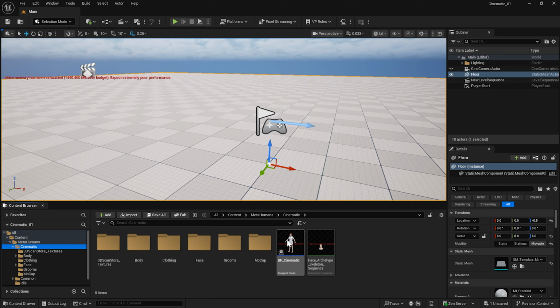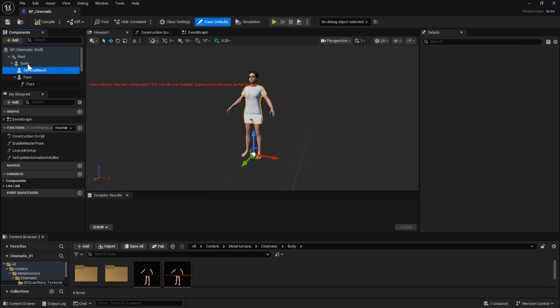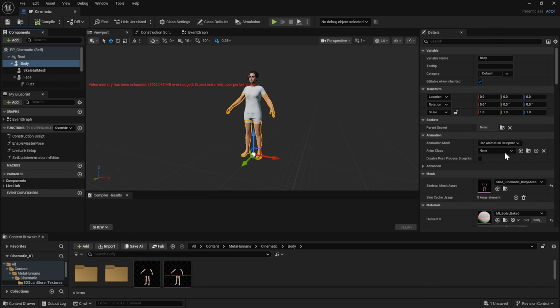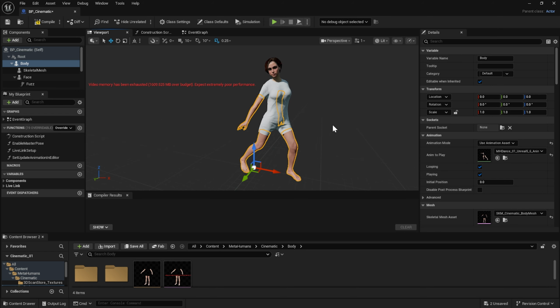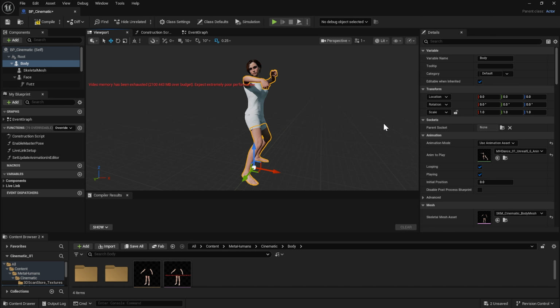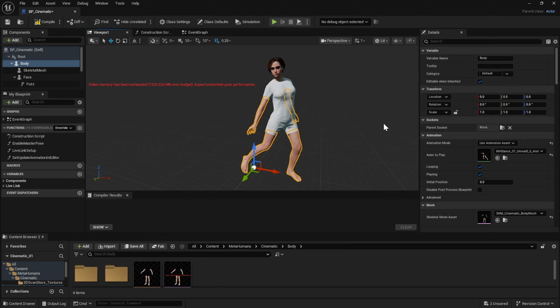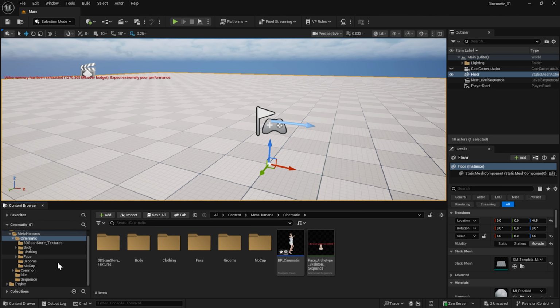Okay, open the blueprint, viewport, body, animation asset, and select our animation. And you can see our metahumans dancing. Isn't that great? We can also use that in the sequences.